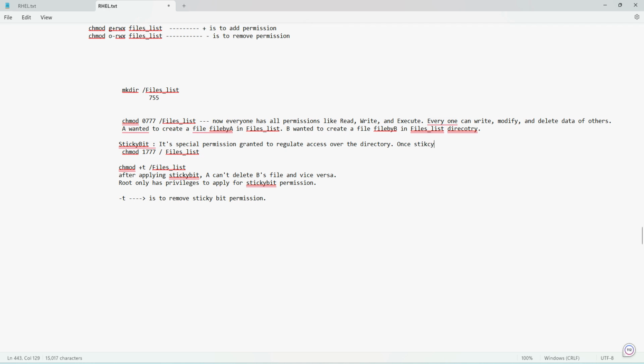So once the sticky bit permission is applied, then one cannot delete others' data. So that is the beauty of the sticky bit.